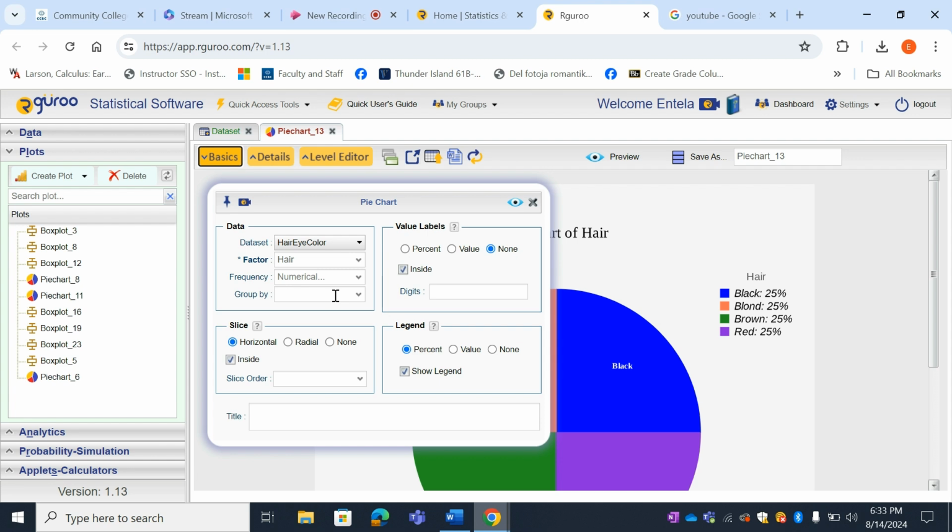After selecting hair as our factor, we select the frequency option, and then enter the title. And now we preview.